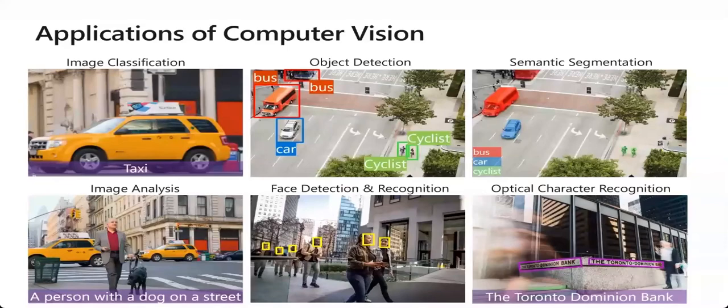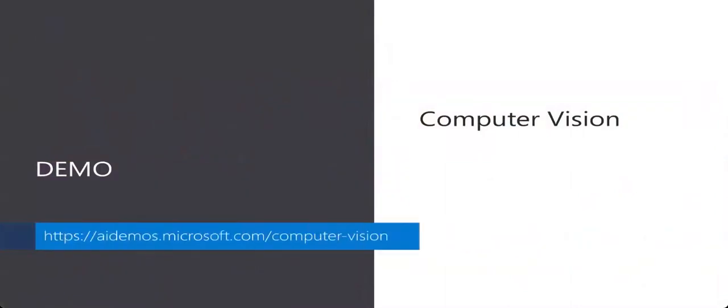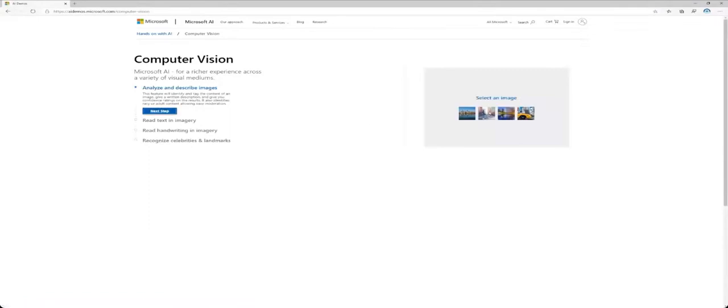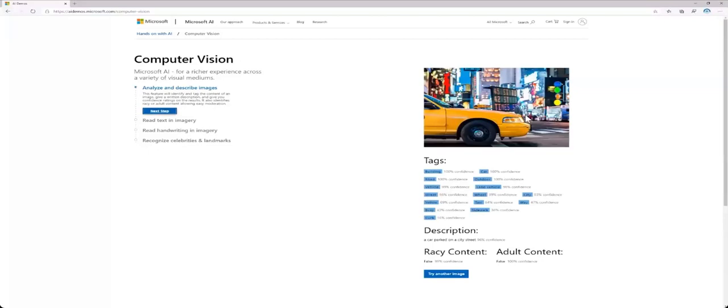With that, let's move to a short demo here. And for this demo, I'm going to go towards a browser. I've already opened up the link here, aidemos.microsoft.com/computervision. So I'm going to run that right away. And here we see it. So here you can look at some of the applications of computer vision. And we're going to look at analyze and describe images. And I can pick an image here on the right side of the screen. So let's pick one here. Let's go with, I think it's a taxi somewhere.